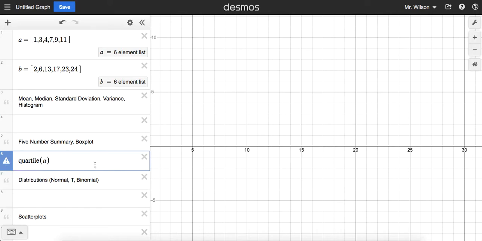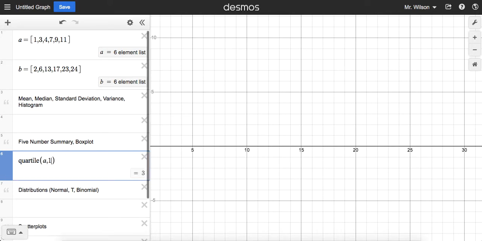So I have data set A, and quartile 1 would be 3. If I want quartile 2, that's the median, 5.5, just like we saw earlier. If I want quartile 3, that's 9. If you want to get the maximum, for example, we can call that quartile 4 if you want to think about it that way, and that'll give you the max. If you want the min, just put 0. So you can use the quartile function to do a lot of this stuff.